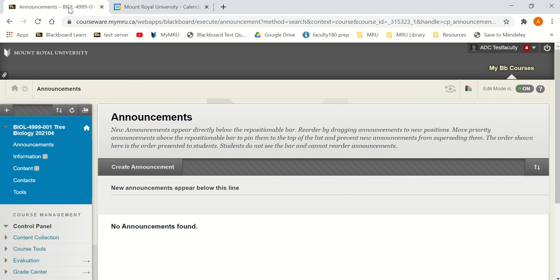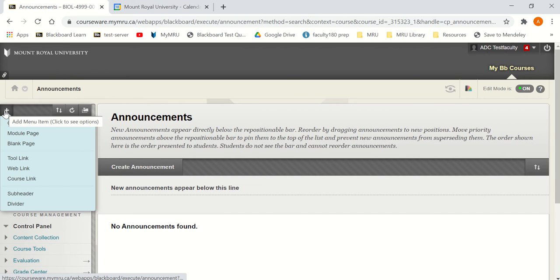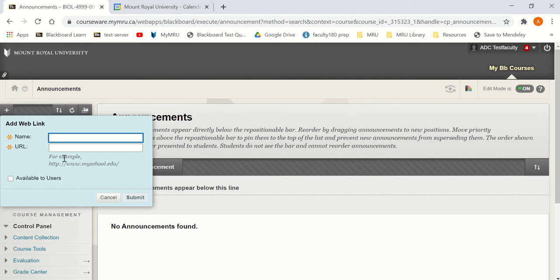Then return to your Blackboard site and click on the white plus in the upper left hand and then Web Link. Call it Course Calendar or any other name that you'd like, and then paste in the URL field and make it available to users. Now there's a bug in Blackboard that the Submit button is not clickable. And one way to get around that is to get rid of the last letter in Course Calendar and then backspace it and then retype it and then hit Submit.